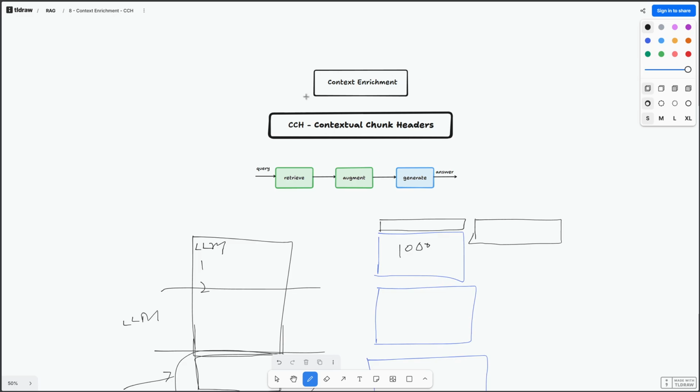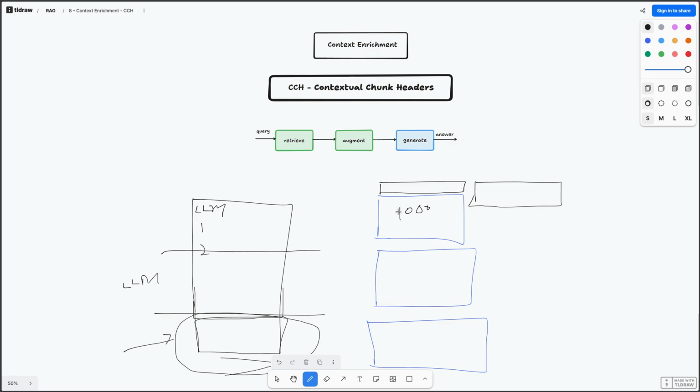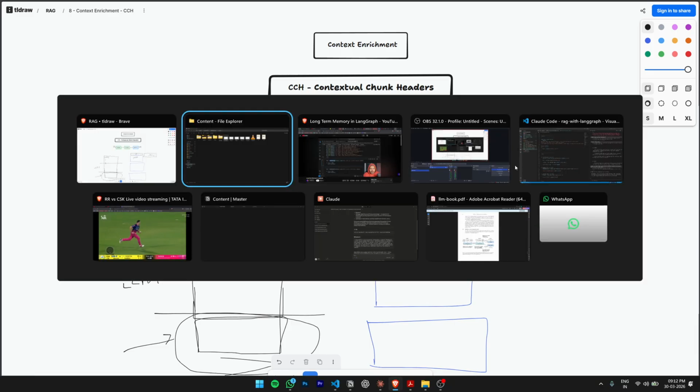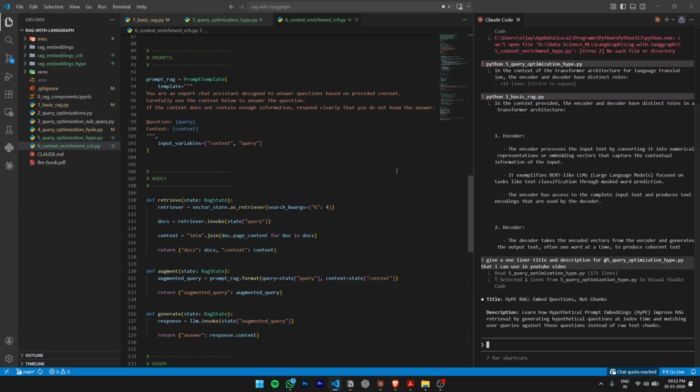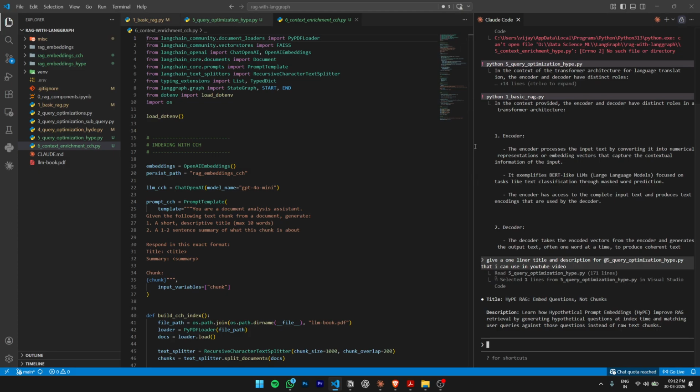But I think the idea we're trying to study here is enriching your context. The chunk is the context here, and we're enriching it with some headers. The header here can be your title, a description, and your summary. So this in essence is what contextual chunk headers is. Now let's go to our VS Code and basically see how this is written in code.